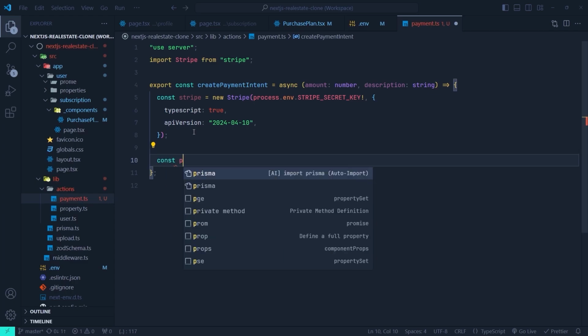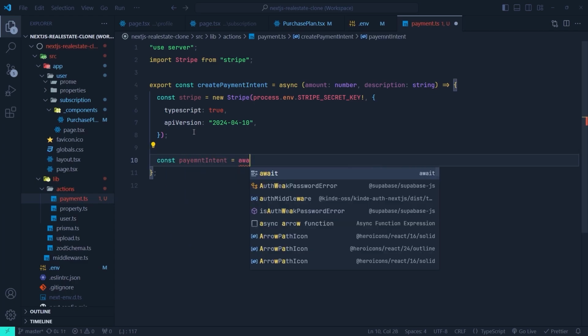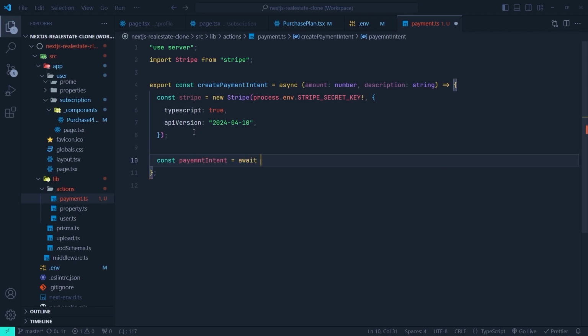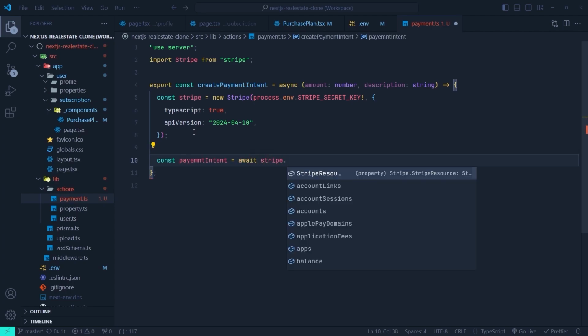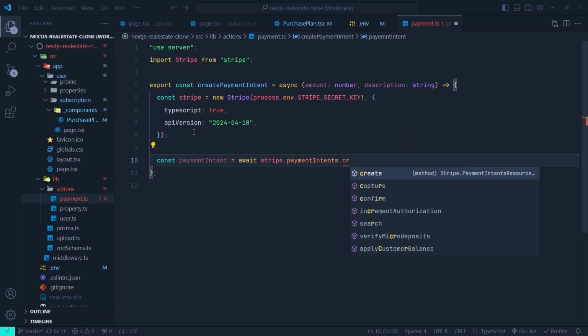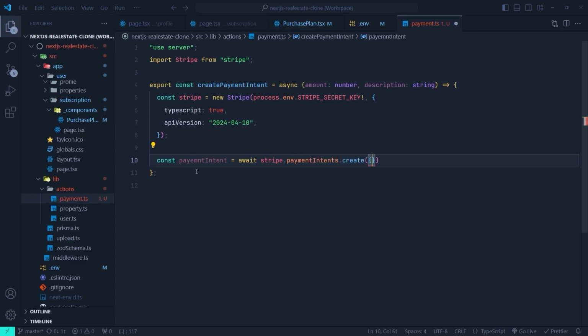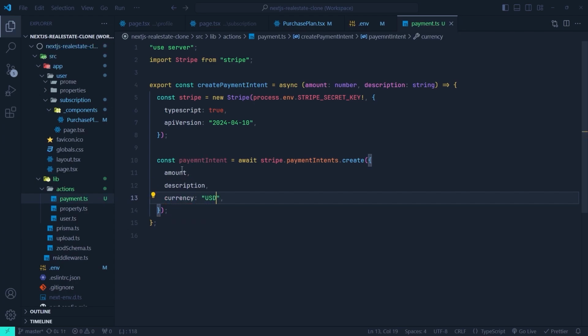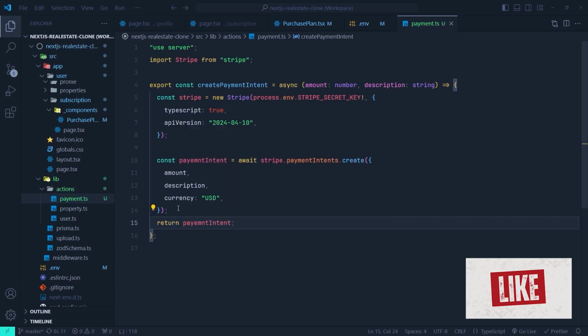So here I'm going to say const paymentIntent, and I'm going to call the stripe.paymentIntents.create function. I'm going to use await here and then stripe.paymentIntents and then call the create function, passing a configuration object to it. Inside it we need to specify the amount and also the description, and we need to specify the currency, which in this case I'm going to use the US dollar. Amount and description come from the parameters of the function, and then we just set the currency here. It will actually create a payment intent on the Stripe server, and we just need to return the payment intent from this server action.